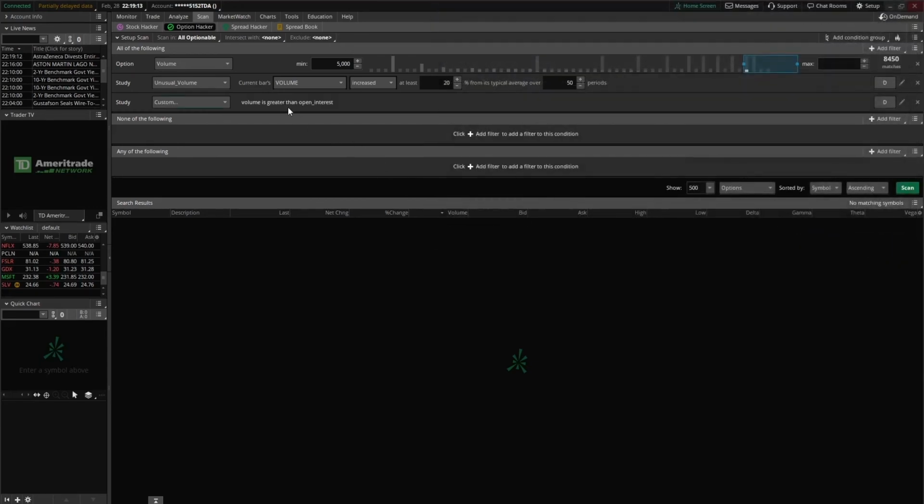So once we save this, we see that our scanner is telling us, okay, you want to search for options that have at least 5,000 volume on the day. Now, you also want it to be unusual option. You want that volume to have increased at least by 20% from its typical average over the 50-day period. And I also want the volume to be greater than the open interest. So this is pretty much a way to set the scanners. You could always add conditions at the bottom, like none of the following or any of the following. I usually just add them all up on here.